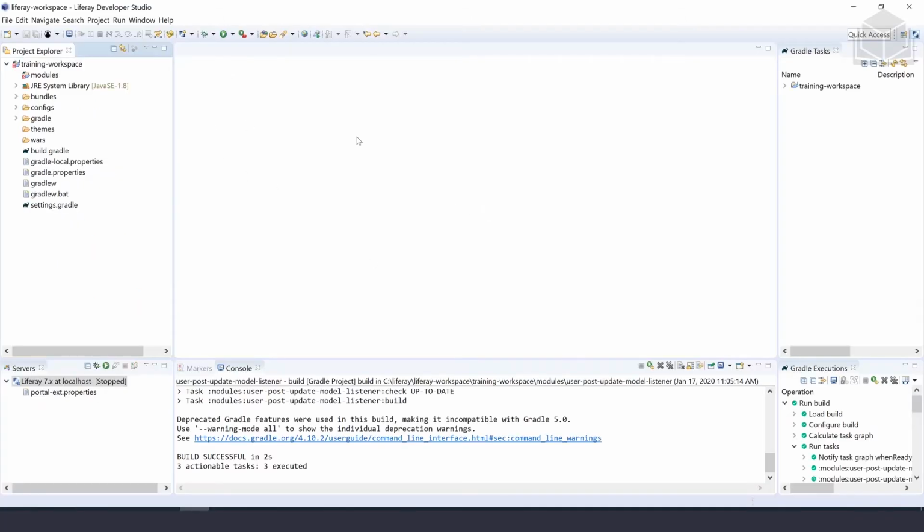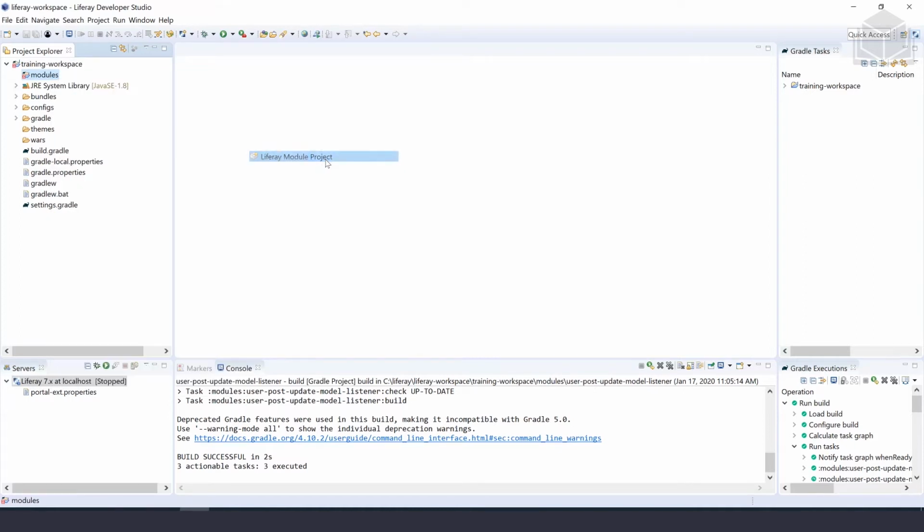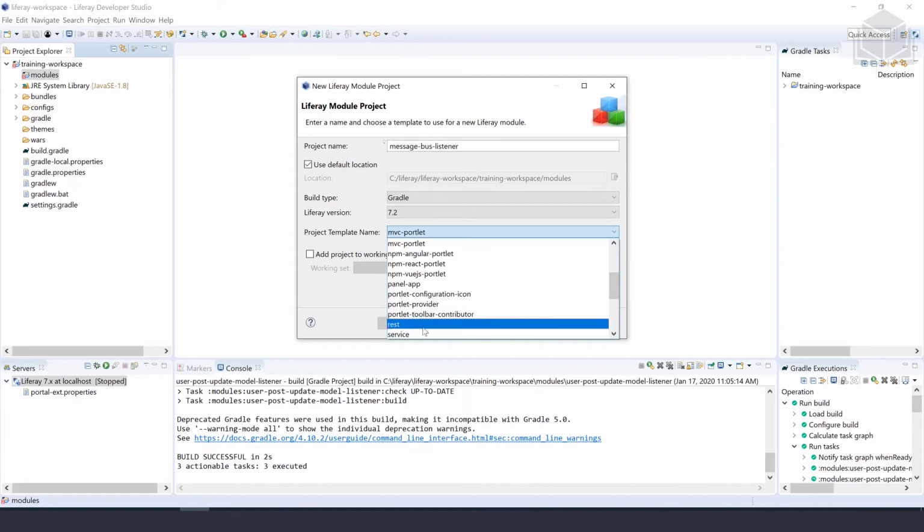We're going to jump into Liferay Developer Studio, and the first thing we're going to do is right-click under Modules, select New, and then select Liferay Module Project. Our project name here is going to be Message-Bus-Listener. We'll use the same default location, but we'll specify our build type, which should be Gradle, our Liferay version, which will be 7.2, and the project template name, which is going to be Service. Once that's all filled out, we can go ahead and select Next.